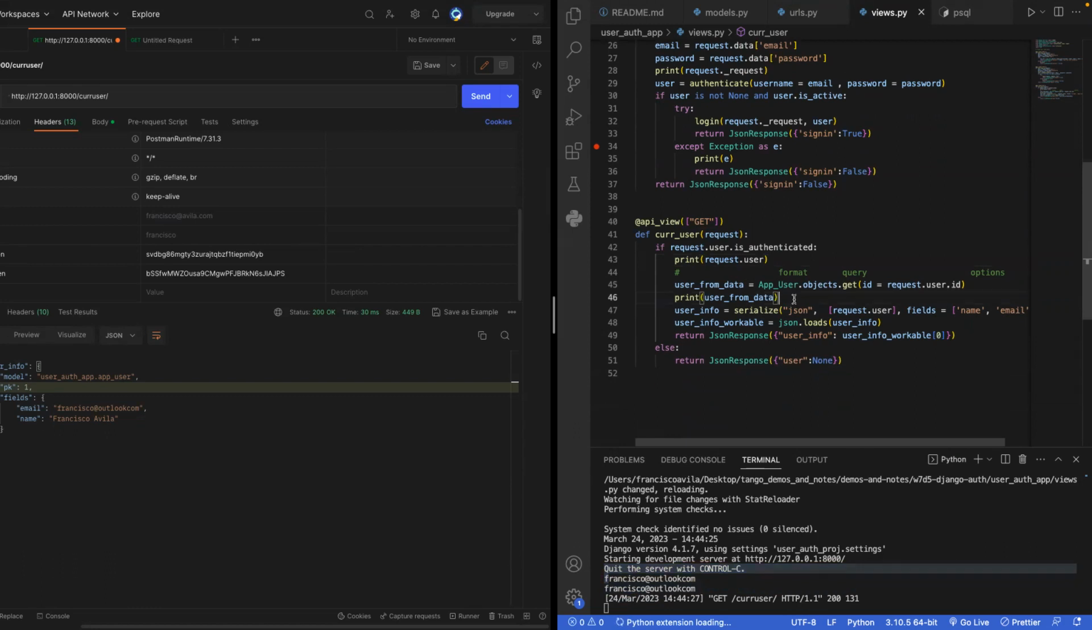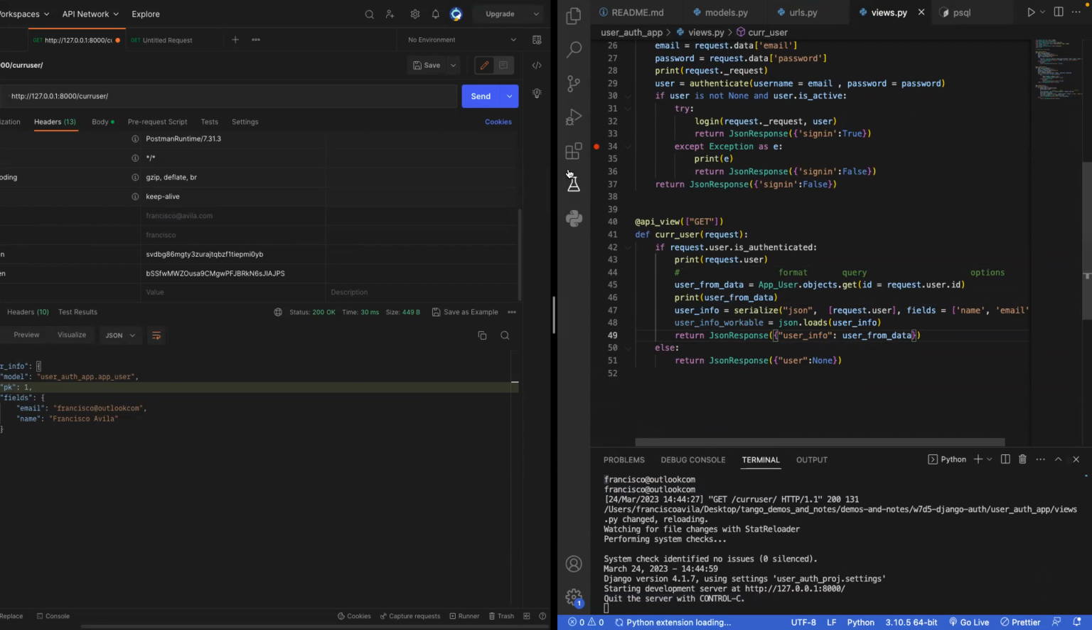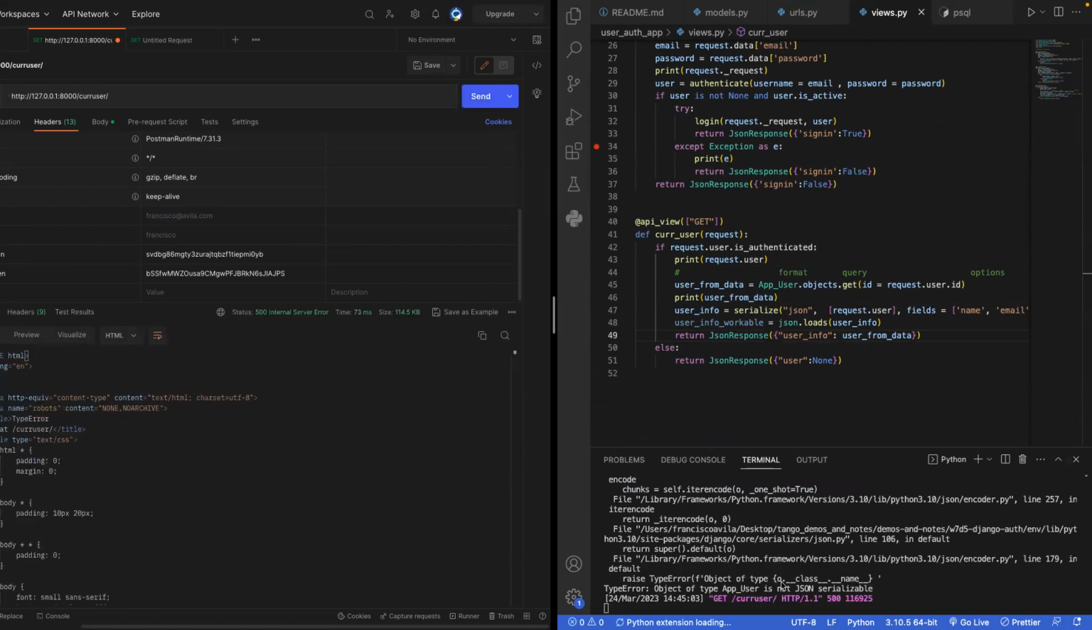But now let's say that I wanted to return just the user from data. When I go to click this, it's going to give me an error saying that it's not JSON serializable. So that's where the serializer comes in. I'm serializing it into JSON format so that I can then spit it back into my front end as JSON serializable. Does that answer your question, Dan? Yeah, I guess that makes sense.